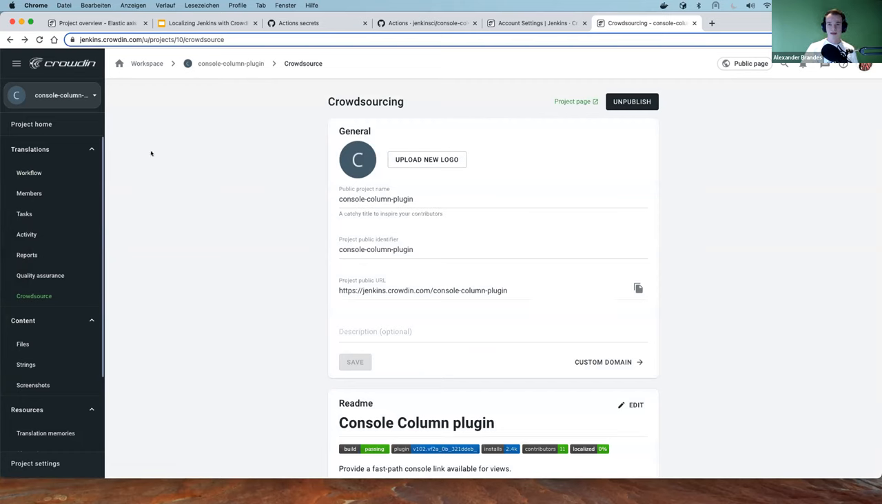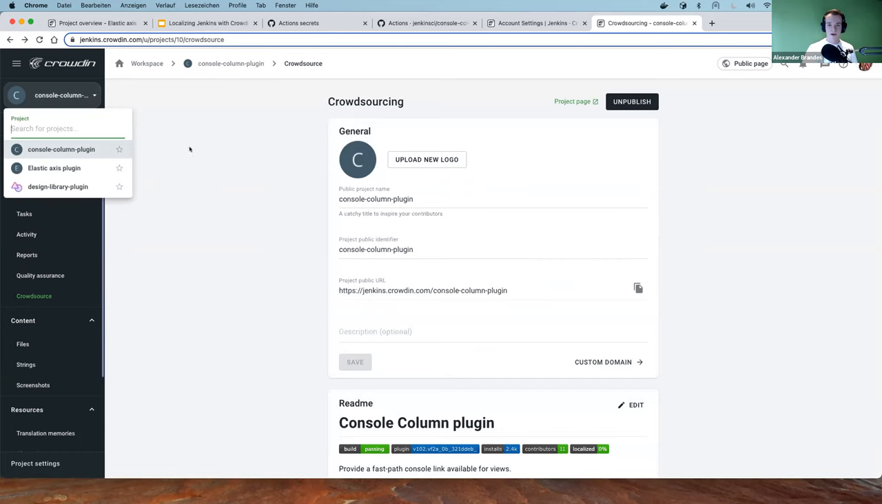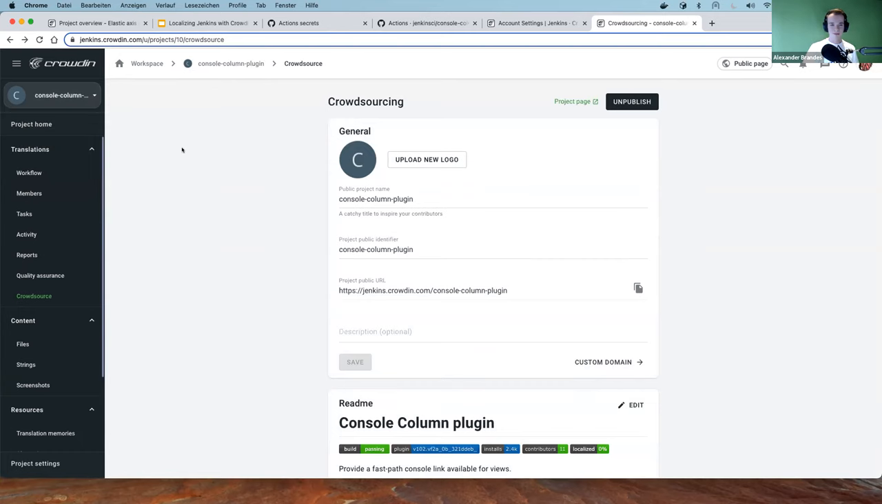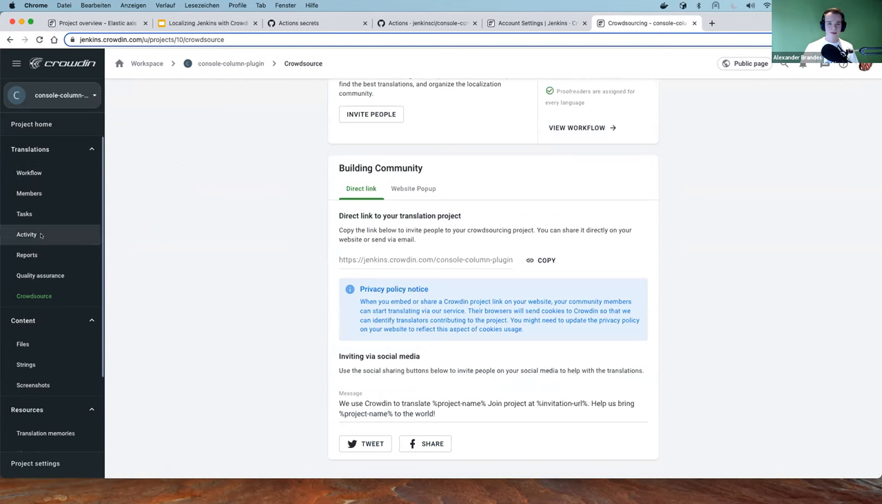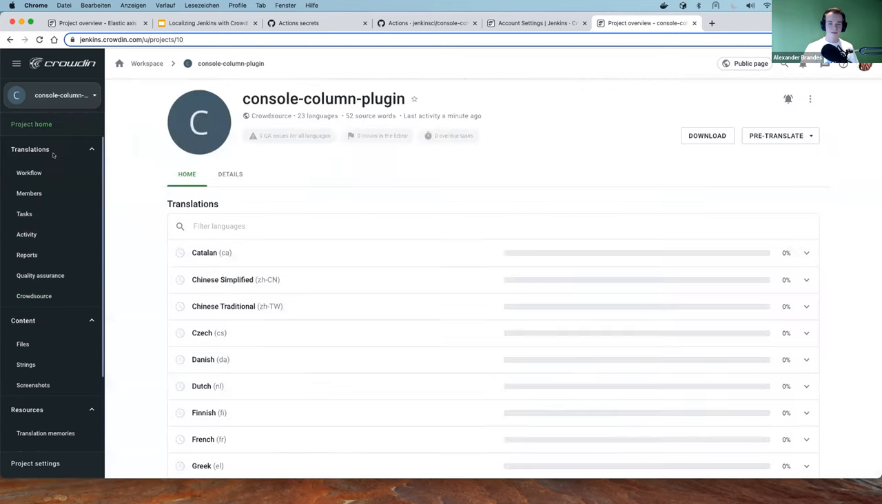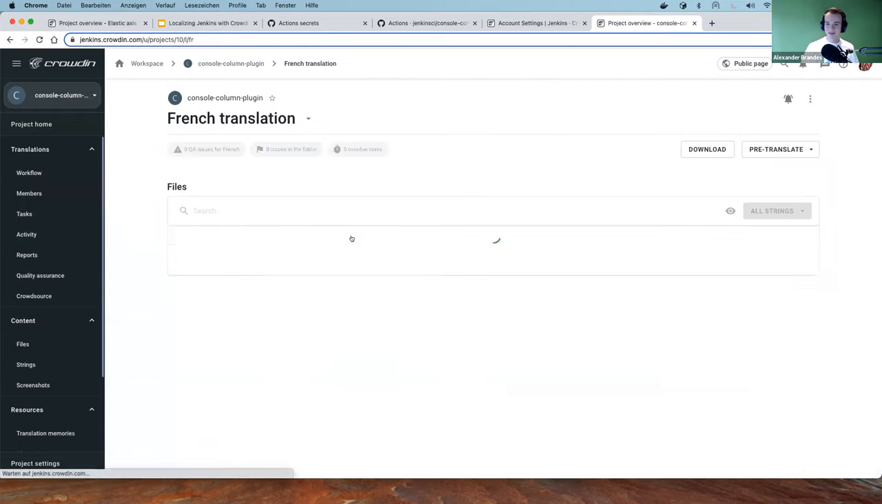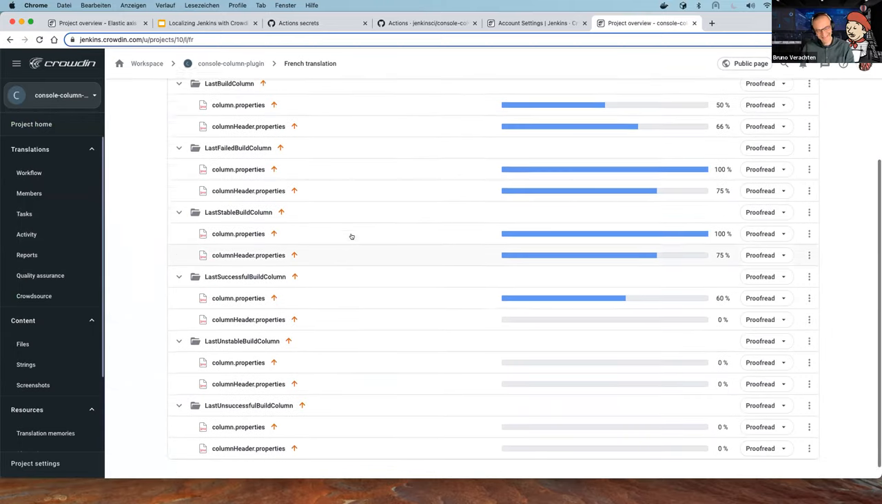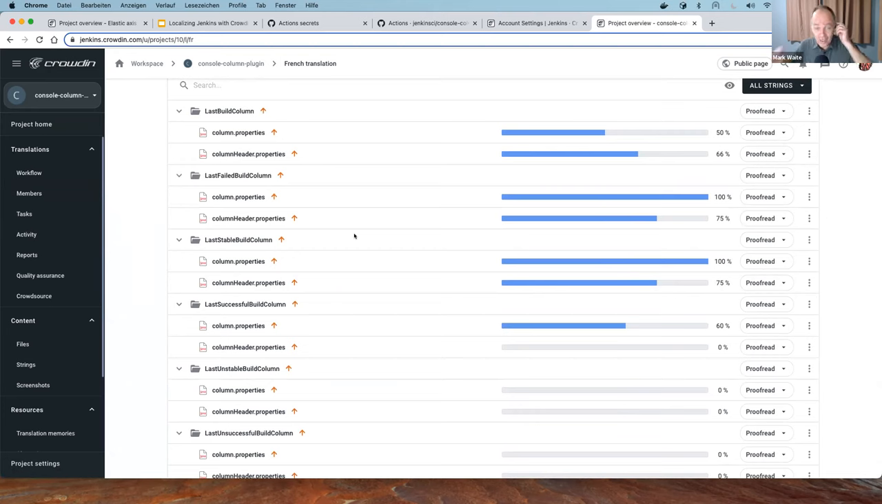Now Bruno could go ahead and provide a French translation for the console column plugin. German isn't listed here because I have already translated it into German a bunch of months ago. But this workflow would be available too. Oh, I see, Bruno just went ahead. Okay, and Bruno's highlighting that concurrent work now can happen, right?